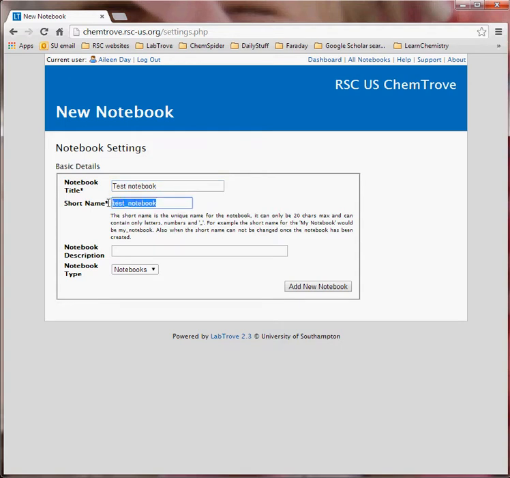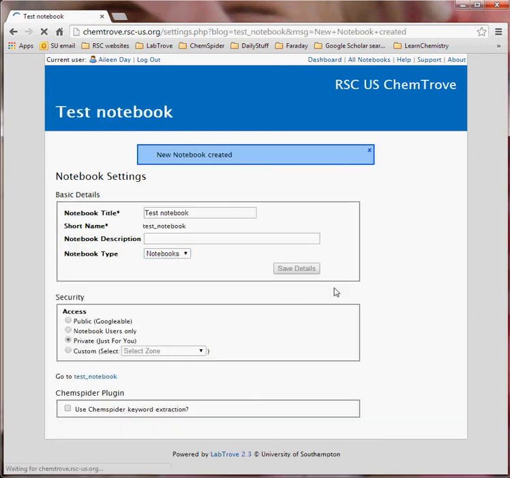The short name will just appear in the URL whenever you look at any posts in it, so you don't need to worry too much about that. And you can type in a description for it. There's nothing else under that drop down list, so leave that as notebooks and then click on add new notebook.